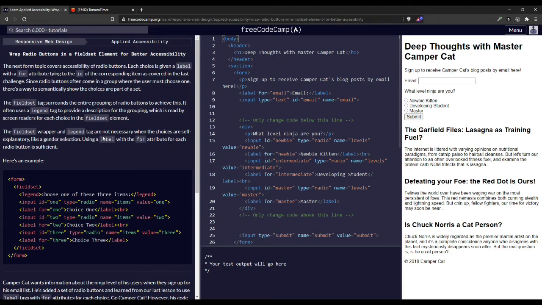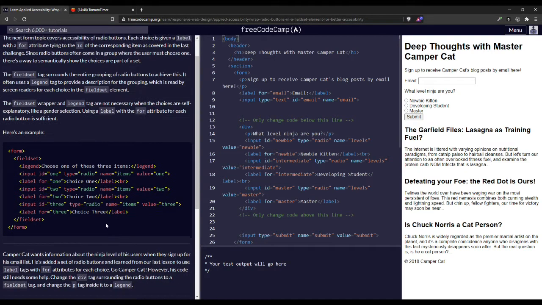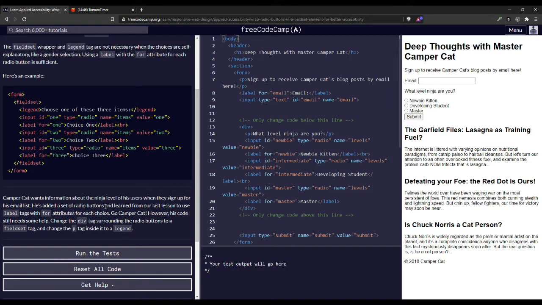Trying to figure out this legend. The legend tag to provide a description for the grouping. This legend tag doesn't provide a description. It just says choose one of the 3 items. CamperCat wants information about the ninja level of his users when they sign up for his email list. He added a set of radio buttons and learned from our last lesson to use label tags with for attributes on each choice. Okay.